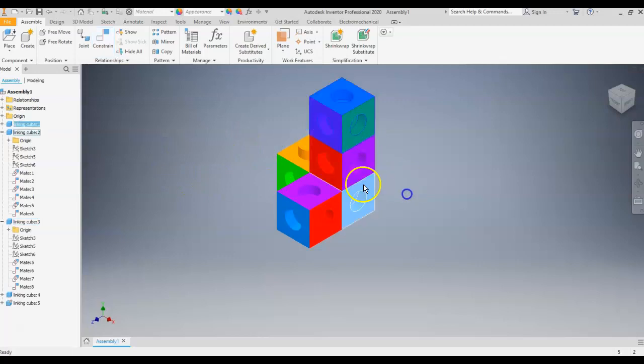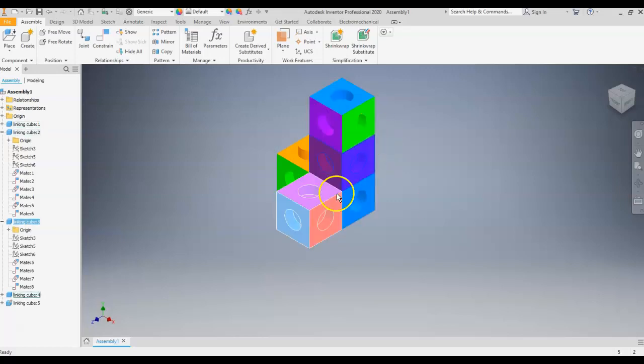Now you can see I can't move any of these cubes. Only one of them has been grounded. So what you're going to do is add 5 more cubes so that you have a total of 10 cubes. And just remember the rules that the colors can't be adjoining and only one cube can be grounded. All right, now when you're done, you'll need to save your project.